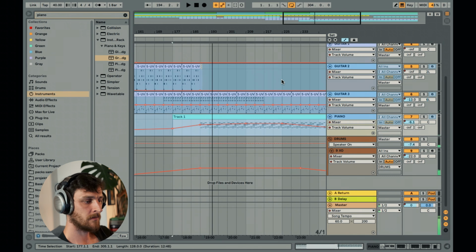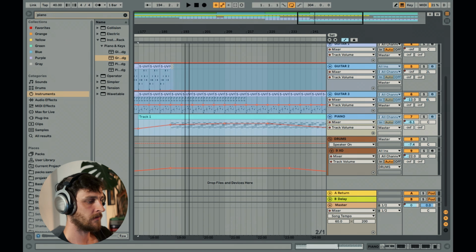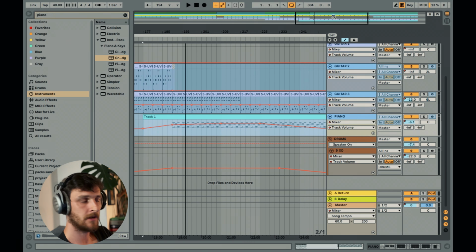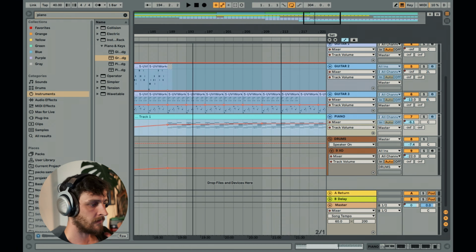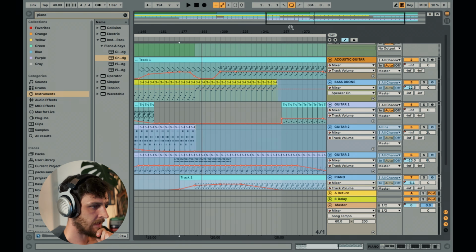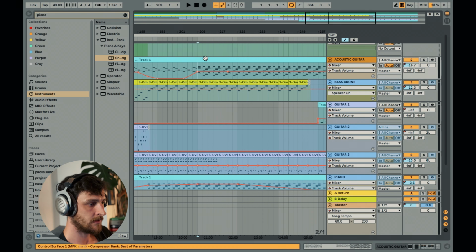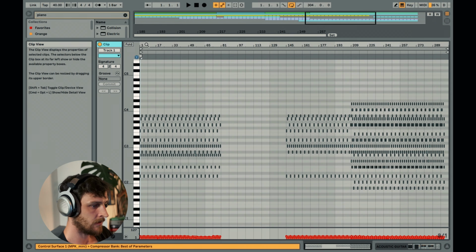Just a basic chord progression again here, nothing special, just a little bit of extra notes here and there to give a little bit of variation. And then later on, I think I've added just some additional melody to the first instrument, which is acoustic guitar here.